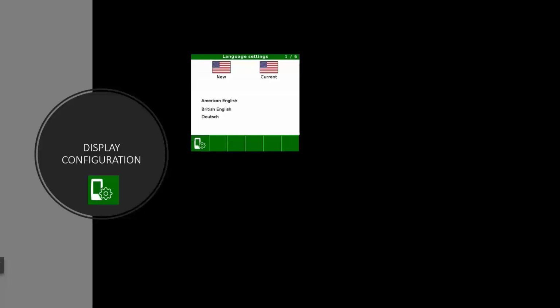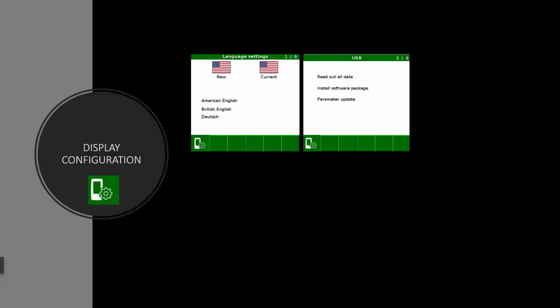Display configuration. Languages, if you want to set up into a different language. Read out all data, install software package, and parameter updates. So again, with the USB installed, this is where you can navigate through and select one of these options depending on the situation.